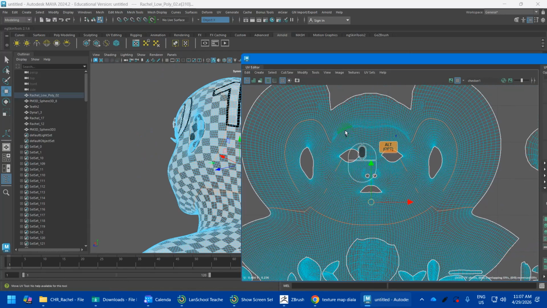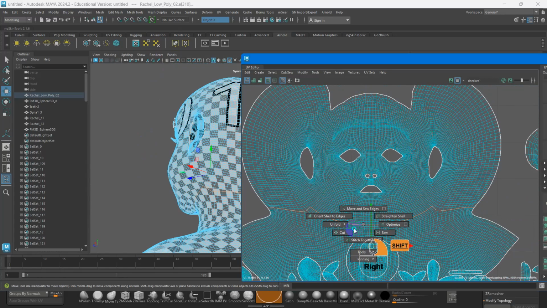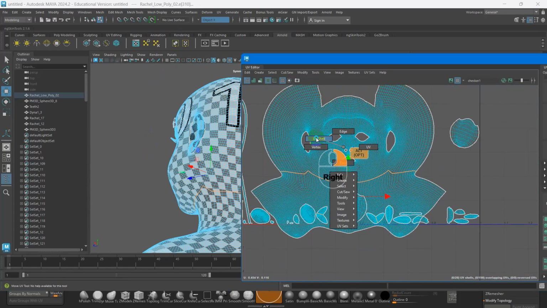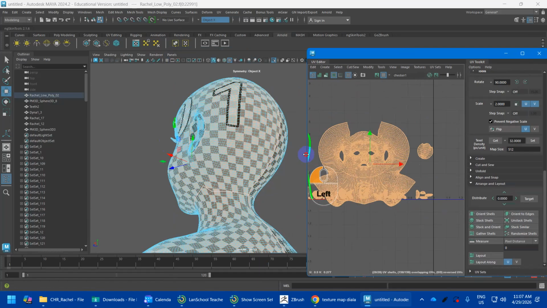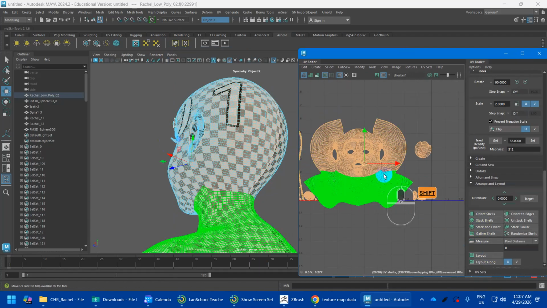There. So now just looking at it, it's very easy to see. Okay, control, click, and drag. I don't want those edges. Shift, right-click, cut. Go to shell. I will grab all the shells, and let's pull this back a bit. I'll unfold, which is literally like trying to stretch it out.